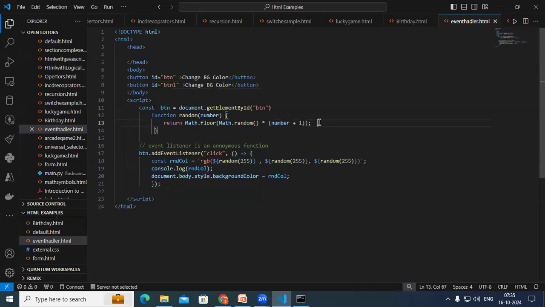Here in this case, the minimum is going to be 0, and the max, how much is it? It is 255. So that's why we are going with the number plus 1. If you don't go with the number plus 1, the minimum is 0 and the maximum is going to be 254.